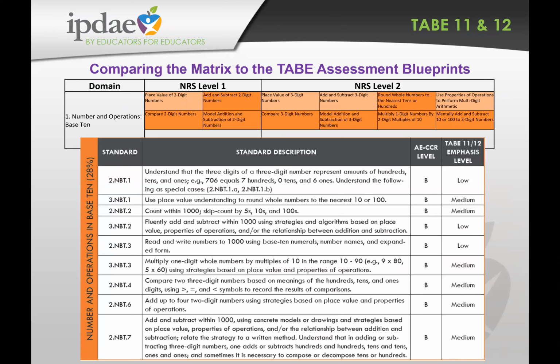As you can see here, we took the number and operations in base 10 domain and crossed it with the matrix levels 1 and 2 under domain 1, number operations in base 10. And as you can see, every cell is colored. So it's kind of like everything is covered by the matrix. If you follow along with the matrix and use the matrix solely, then you can rest assured that you're covering all of the standards that are covered in the TABE blueprint.